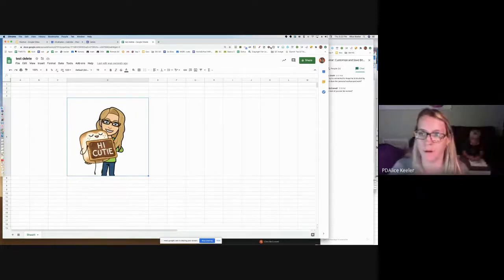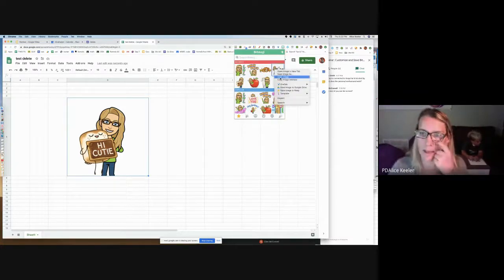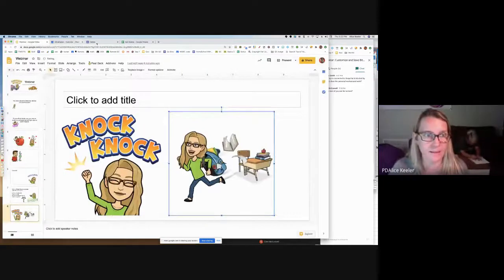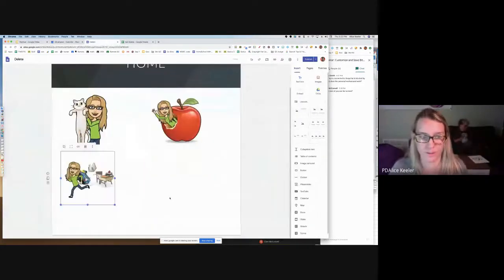So to get that Bitmoji, I can right click on the Bitmoji and copy the image, and that allows me to put it into Google Slides, and that allows me to put it into Google Sites.